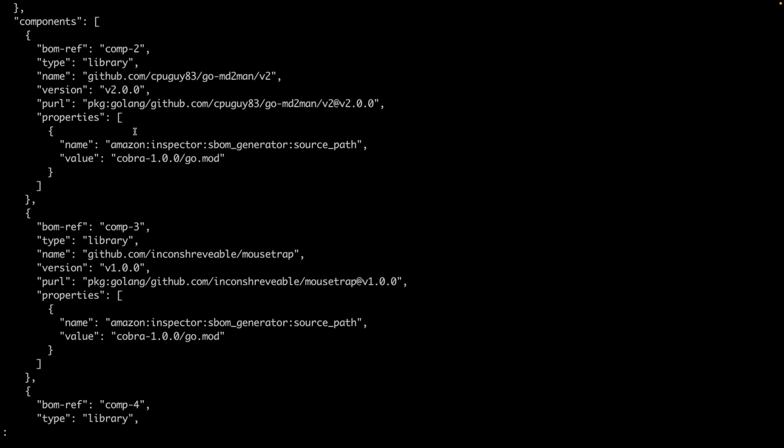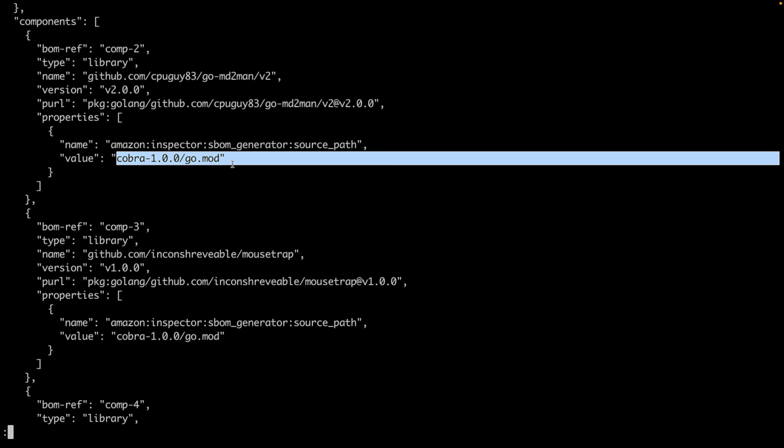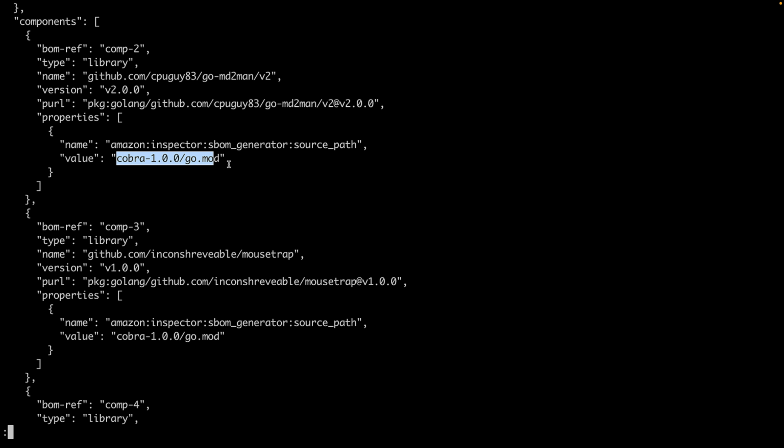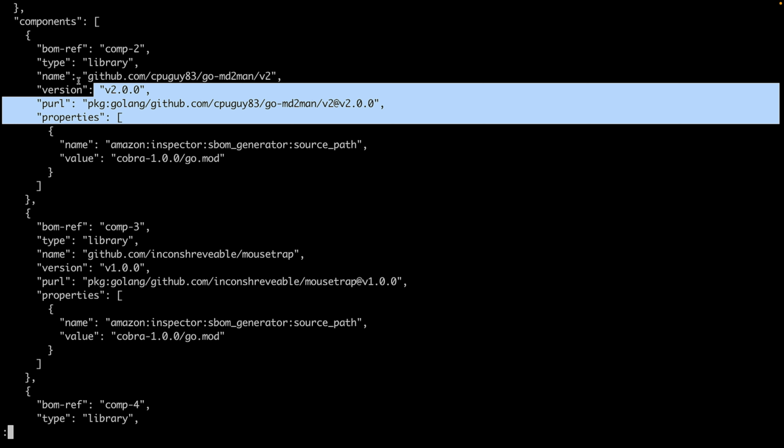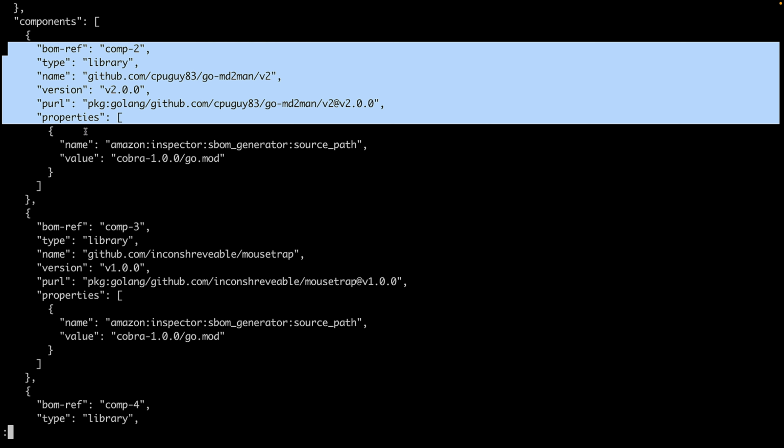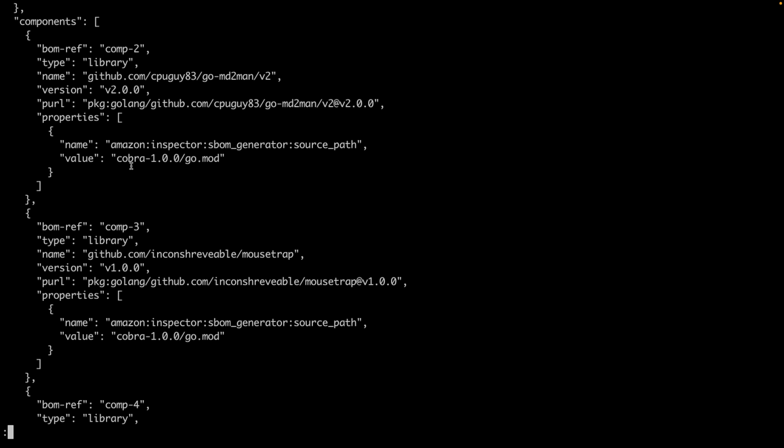So if you're ever wondering how SBOMGen yielded a particular package, you can look for the source path property and then look at the file it provides. That file will be the one that contained this package information, and that can sometimes be helpful to understand this if you're trying to triage vulnerabilities or determine if something is a true positive, false positive, and so on.